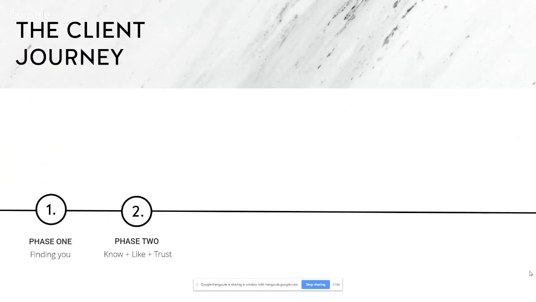And ultimately, they start to trust you as an expert. This phase two is really crucial, and I call it the know, like, and trust phase. They have to get to know you. Then they start to like you. And ultimately, they start to trust you as an expert.